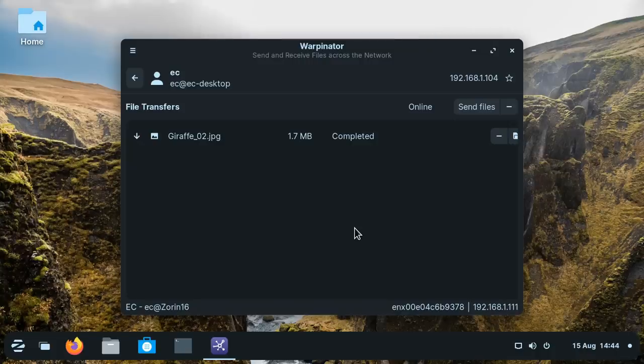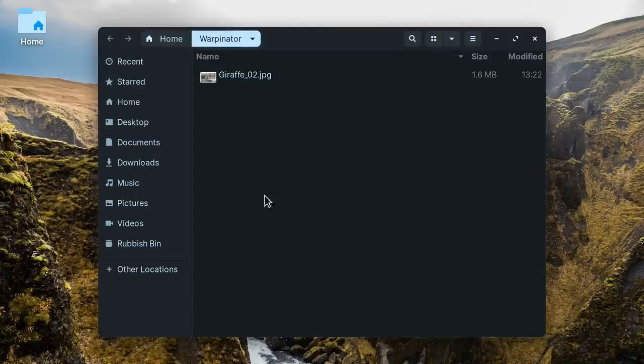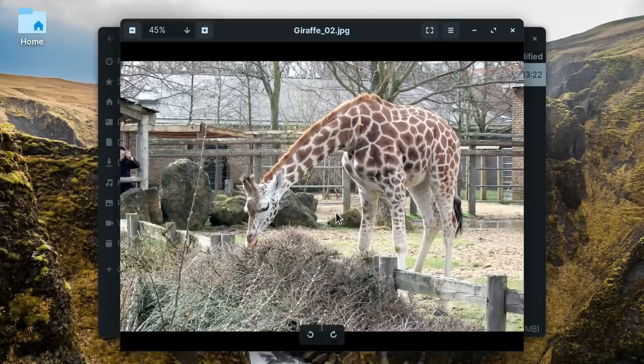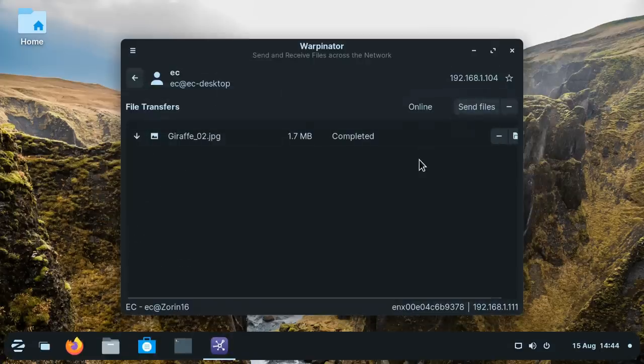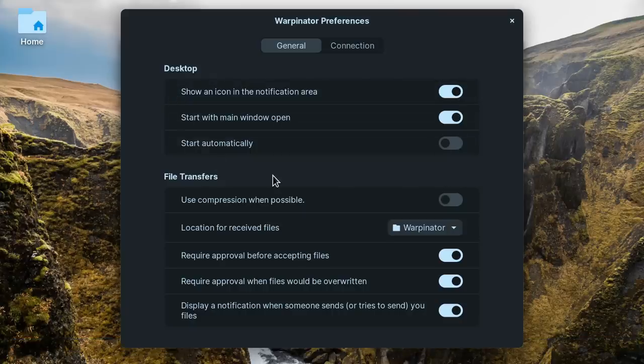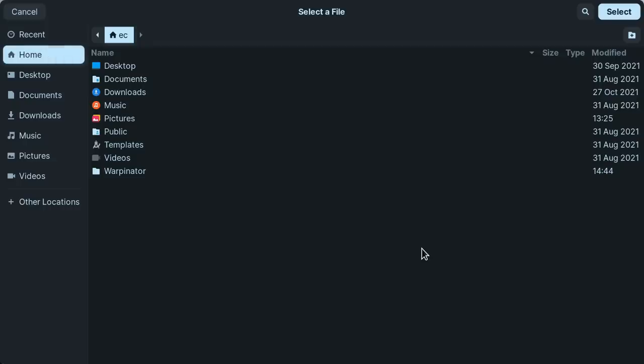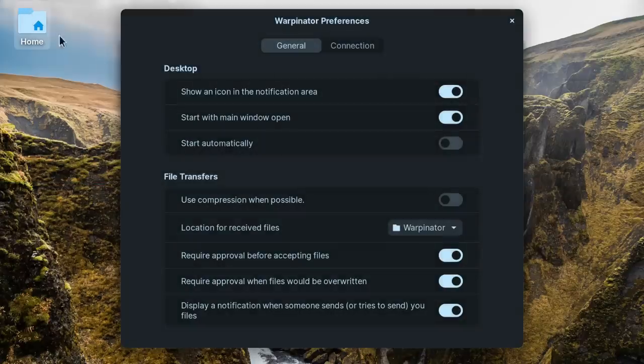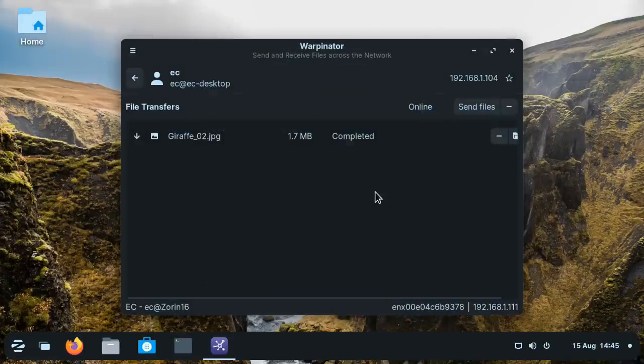But where has it gone, I hear you ask? Well, if we look up here at the top, we can open up the save folder, which by default is called Warpinator, and there is a giraffe, and yes, we've sent this giraffe across the network. It's very exciting indeed. And if we want to change where files go to, we can go to the preferences here, which are nice and straightforward. We'll look at them all later on, but for now we'll just look at location for received files, which we can browse to become anything we want on the system. But for now, we'll leave it as Warpinator, and I think we should reciprocate the file exchange.